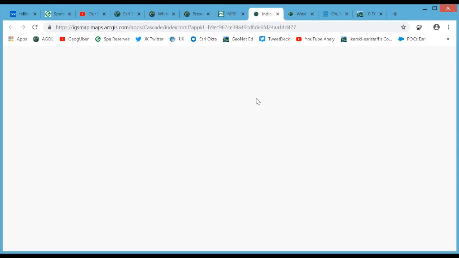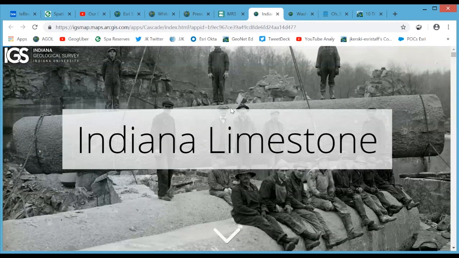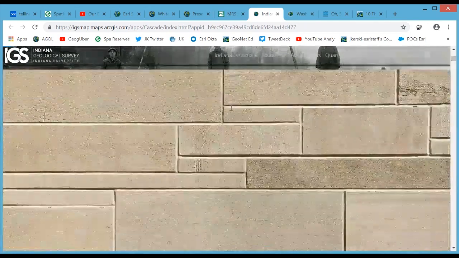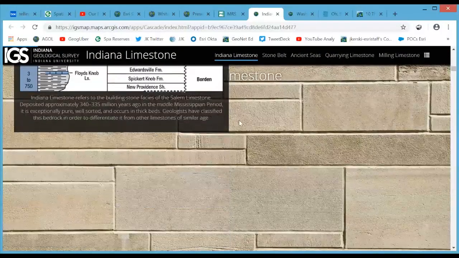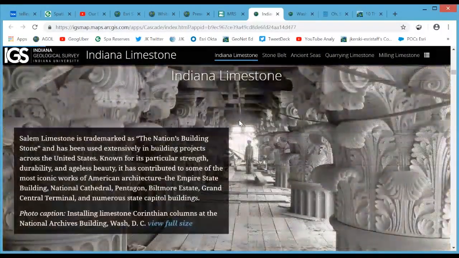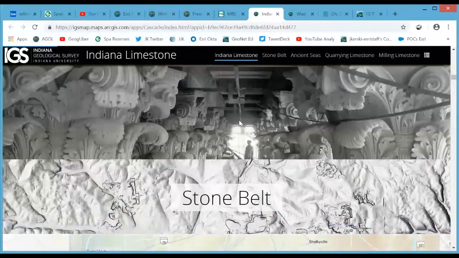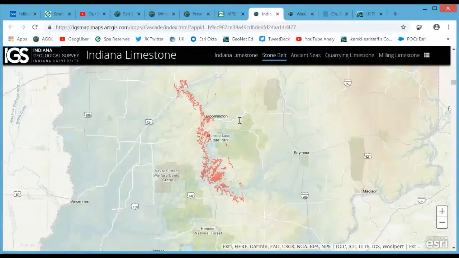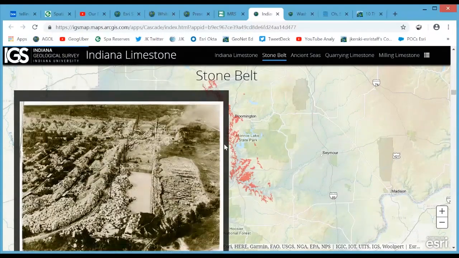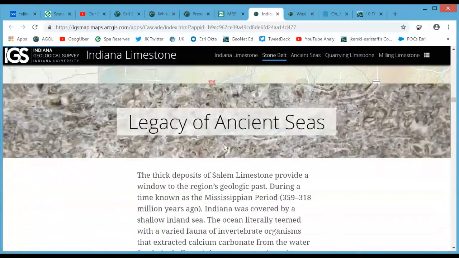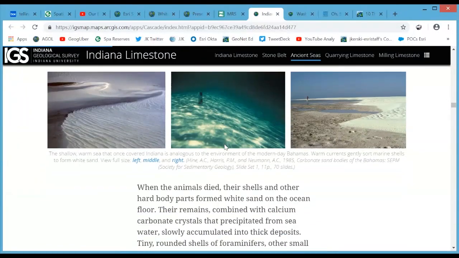This is one of my favorites from the Indiana Geological Survey. They've got a really nice Indiana limestone story map where they talk about why this limestone has been so important over the decades, really over the centuries. And one of the things I love about it as a geographer is that it tells the human story of this. What do these people do? How did they get this stone out of there 150 years ago and so on? How did that limestone get deposited? So it's a really nice, compelling story, past and present.